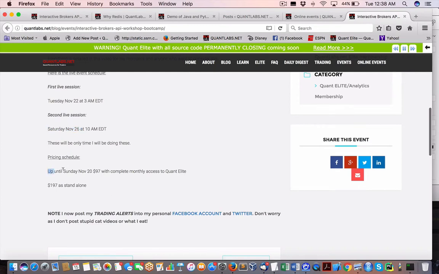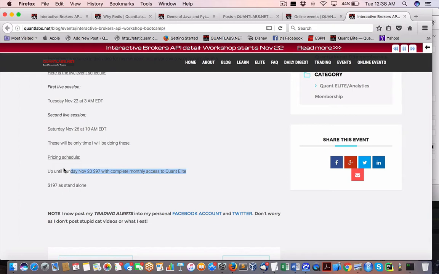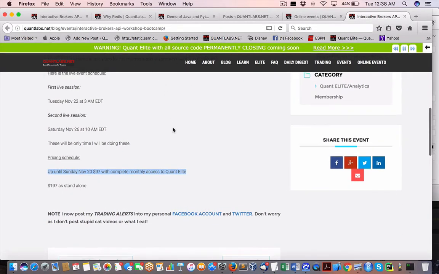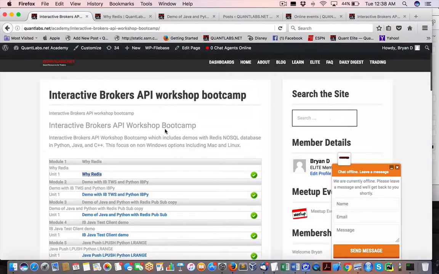Okay, so let's talk about scheduling and the price. Now, up until November 20th, so it's like 5 days from now, that's Sunday, what I'm going to be doing is I'll be bundling it with the availability of, for my Quant Elite members or anyone else that wants to be a Quant Elite member. So you can find that. Here is what I'm referring to.